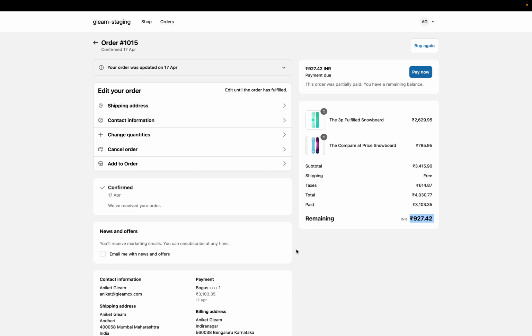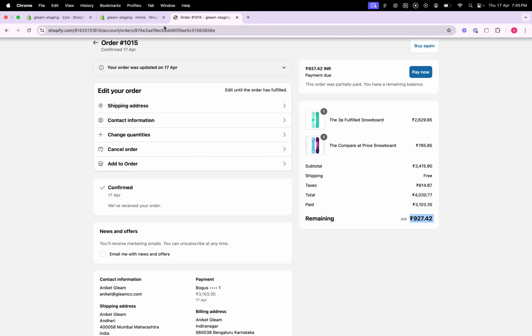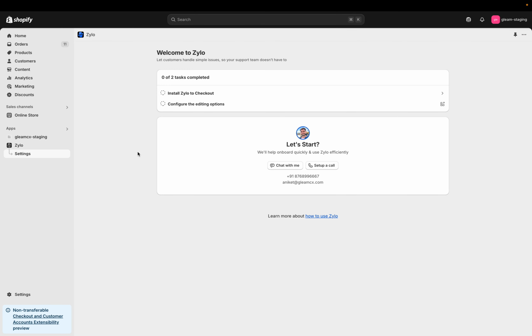So this is how you can let your customers take order actions on their own and do every single thing on a self-service basis. So yeah, that's from the customer standpoint. Now let me show you how you as a merchant are in full control of all of these actions that you see, right? So this is the homepage of Zylo.